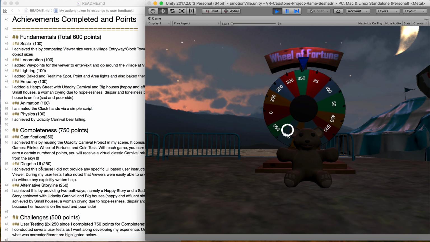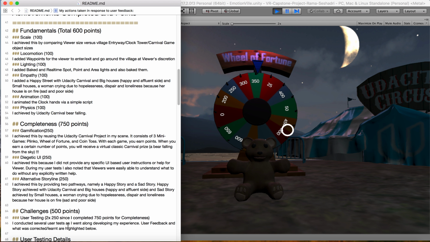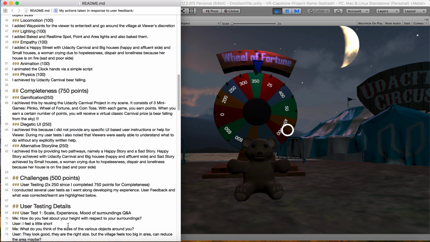For the diegetic UI, I've not used any specific UI with instructions. From testing, I got feedback that it's pretty easy to navigate. So for the user testing, I conducted many user tests. Three of them are mentioned here in my README document. You can look here for details.